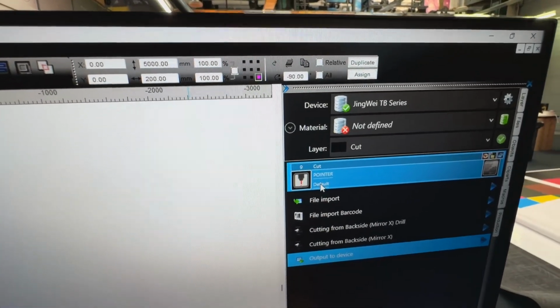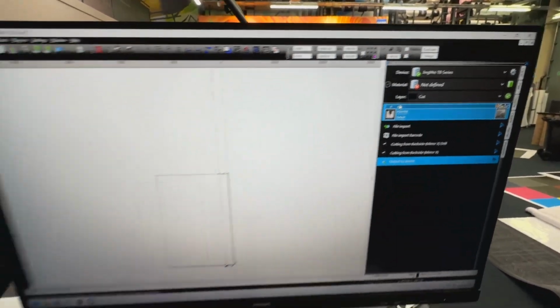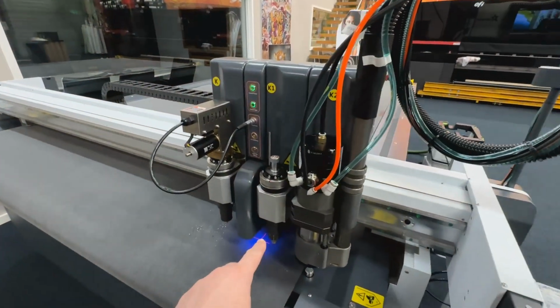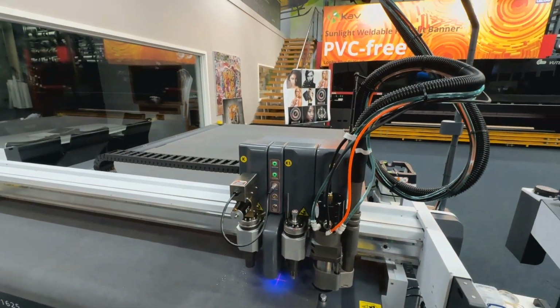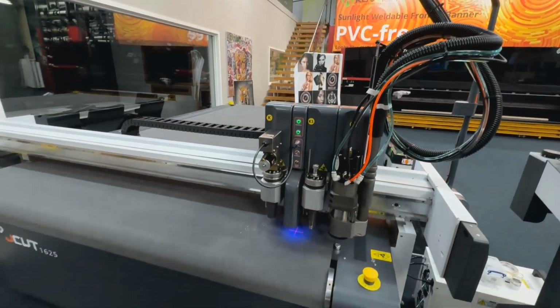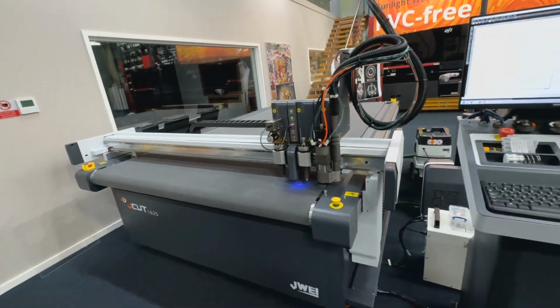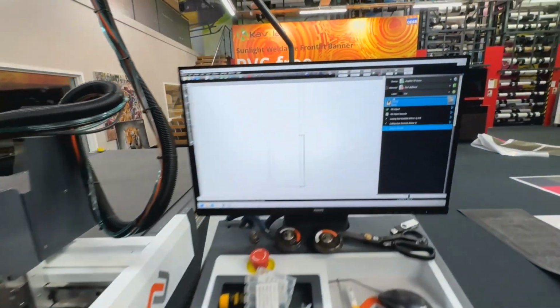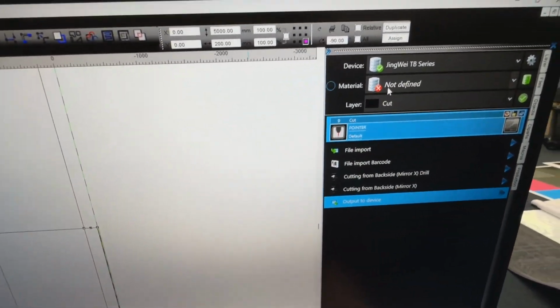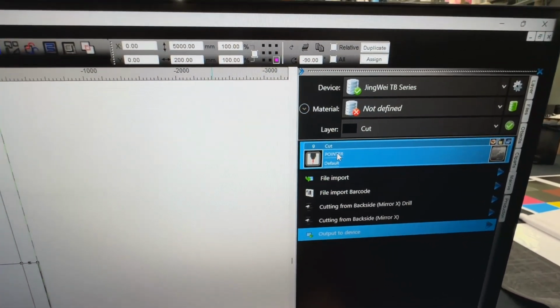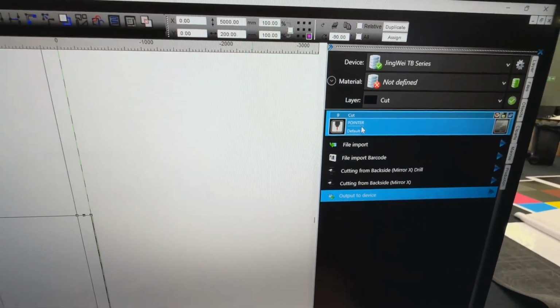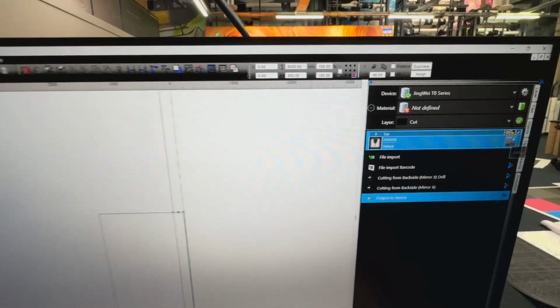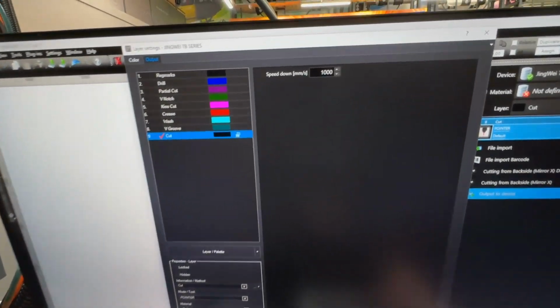Once we've got that set up, all we need to do is set up our layer like normal. Now I'm just going to use the pointer tool, which uses the laser pointer here, and it will very slowly go around the job, but it just means I don't actually have to have a job on the table to run the demonstration. All I've done to choose that is I've made sure I'm in not defined, clicked where it says pointer there, and selected that. Now in terms of the settings for the pointer, it's just one speed setting there.